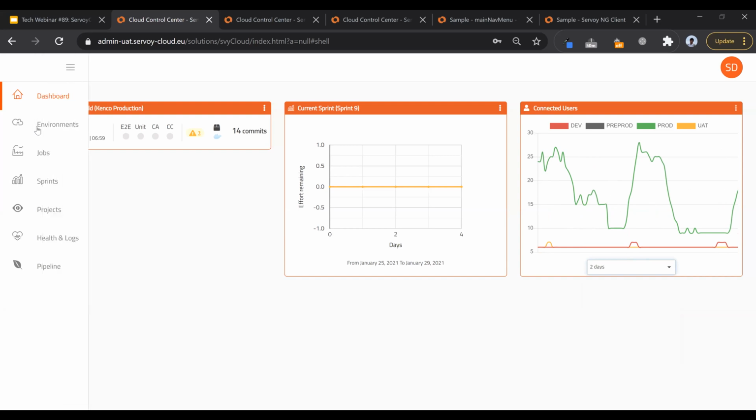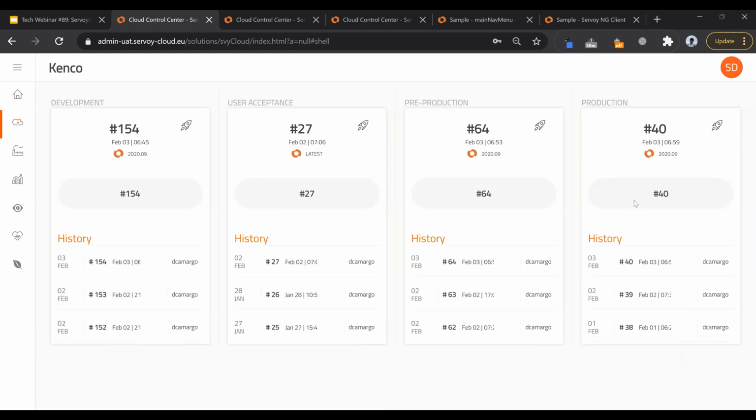I want to show you the environments view for Kenco because they have kind of the full pipeline and a real flow. They go from development to user acceptance to pre-production to production. And they do that with like a Git flow. If you were to look at the production job, you'd see that goes from the master branch, and I think the user acceptance goes from like a UAT branch. So every time they do a merge commit to a branch closer to production, it triggers a new build.